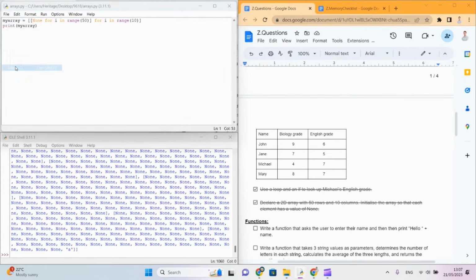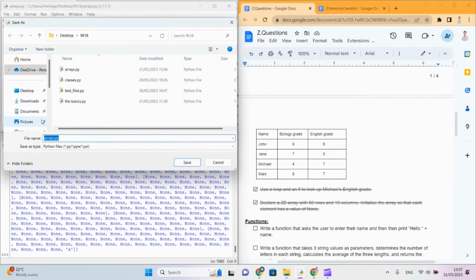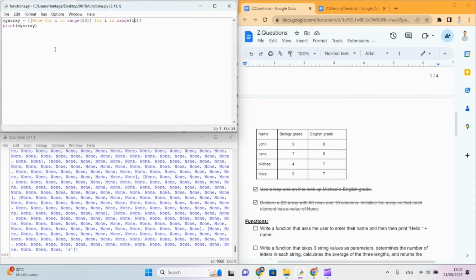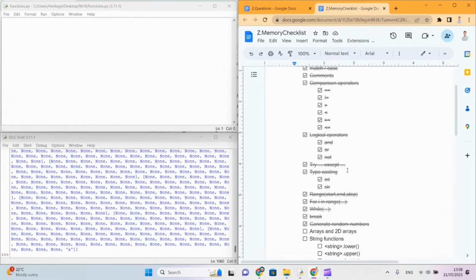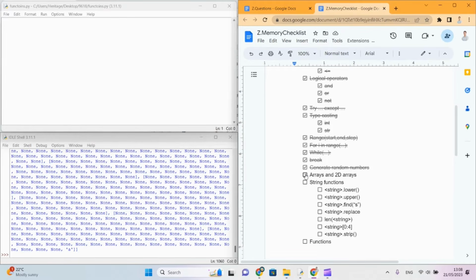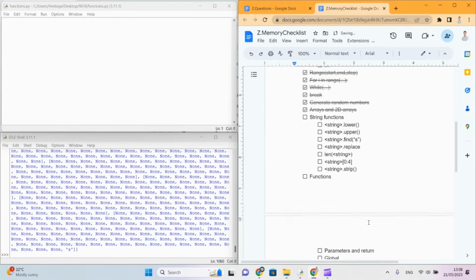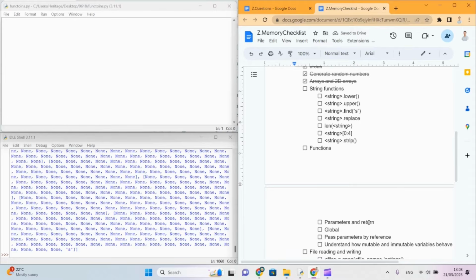Okay, file, save as, functions. We're going to create a new one. Let's see what we have. Well, let's have a look at the memorization checklist. 2D arrays. Next, we're going to learn about functions, and in the meantime, we're also going to learn about some of these string functions.